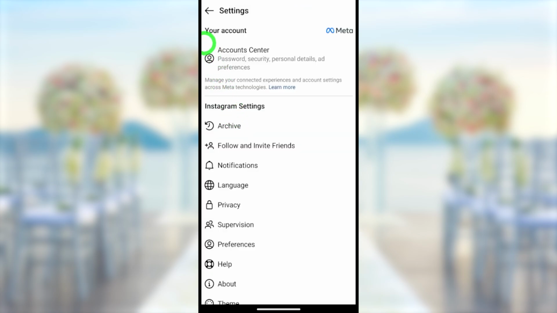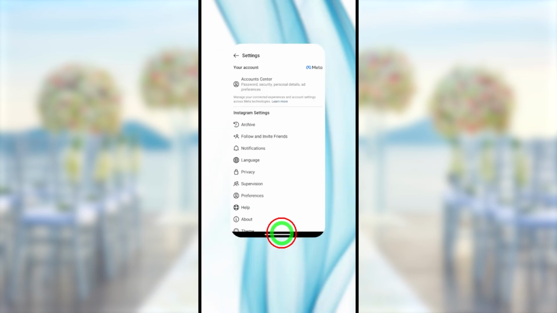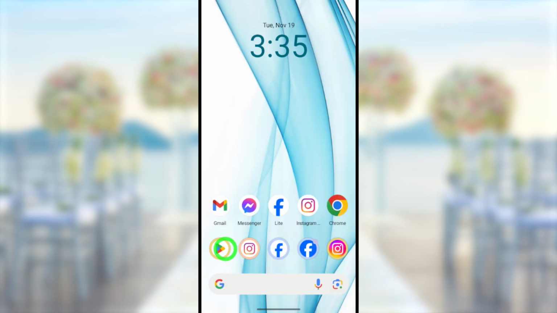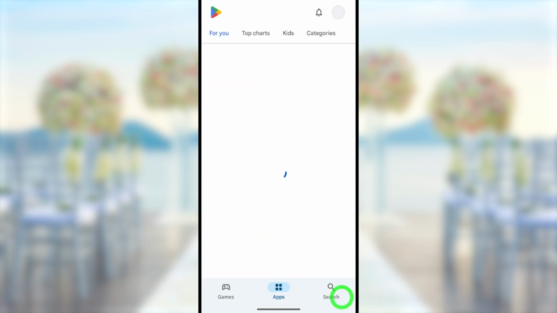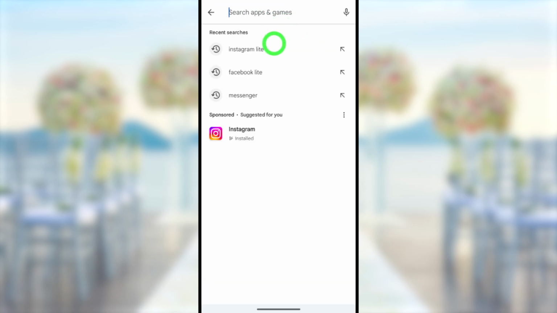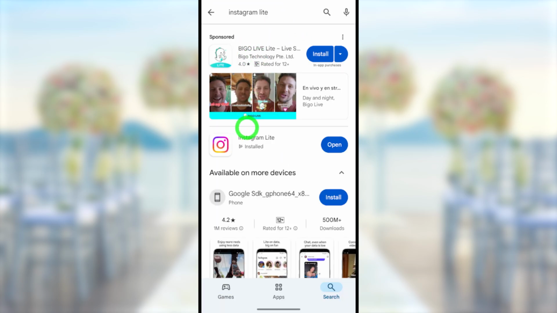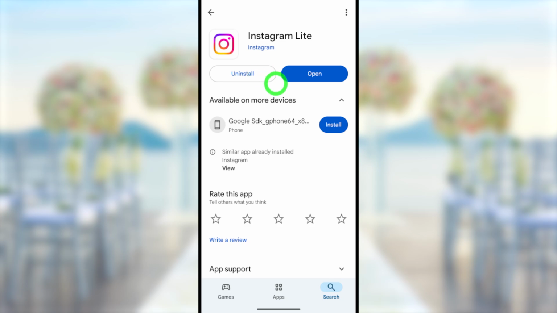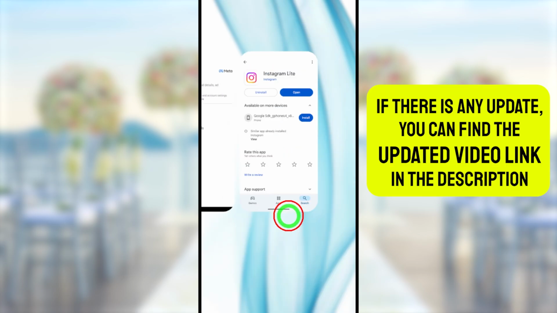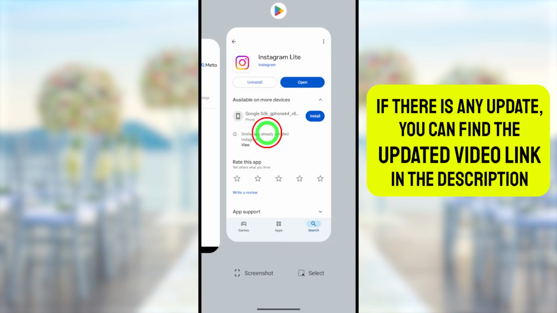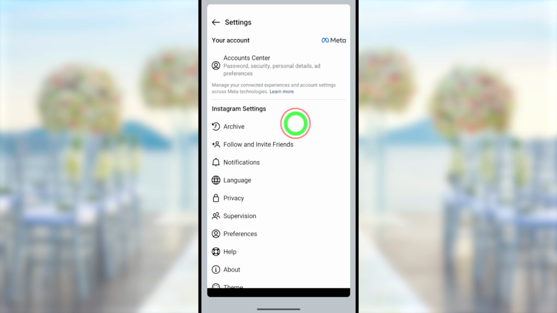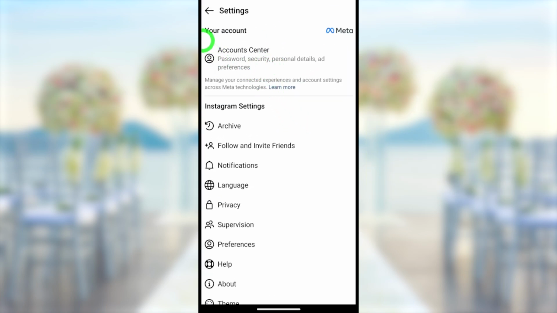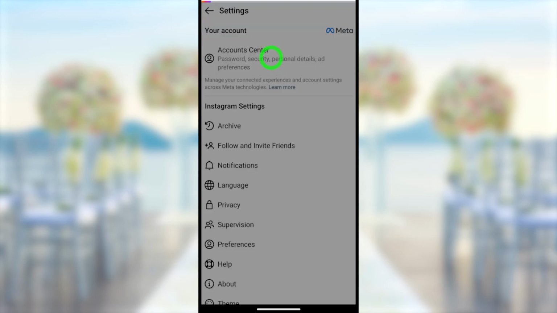Here, if you can't find this account center option at the top of the list, you have to update your Instagram Lite application. So you can go to Play Store or App Store, then type and search Instagram Lite. After that, you can see there is an update button. So you can hit that update button, then your app will be up to date, and you have to restart this application, then this account center option will be here. So if you got this account center option, just tap on it.